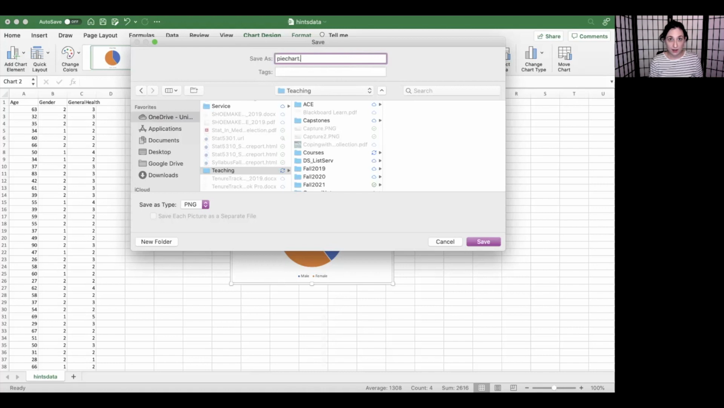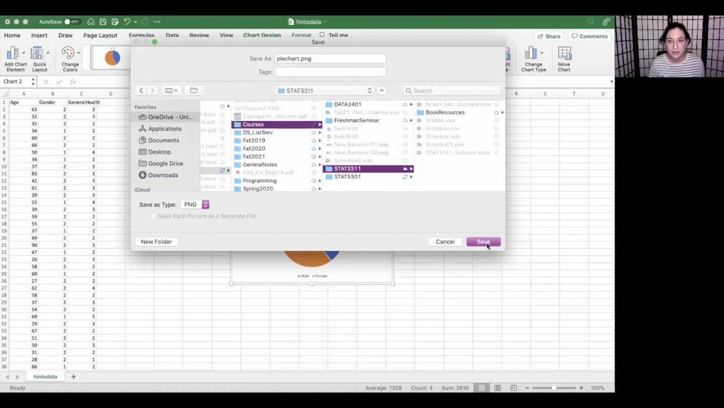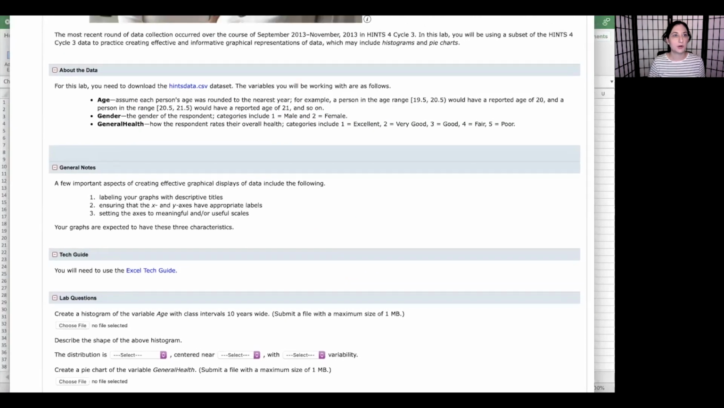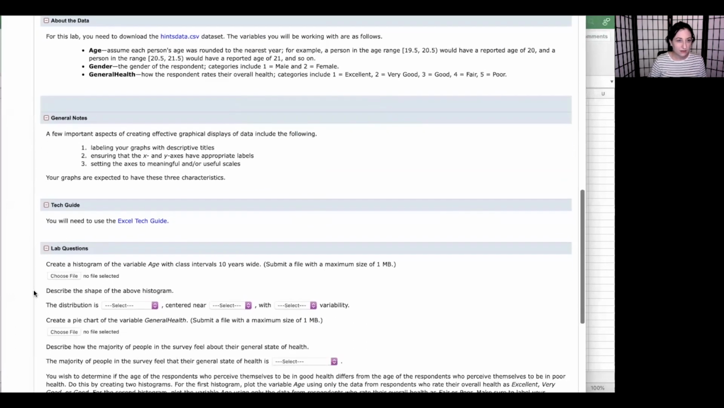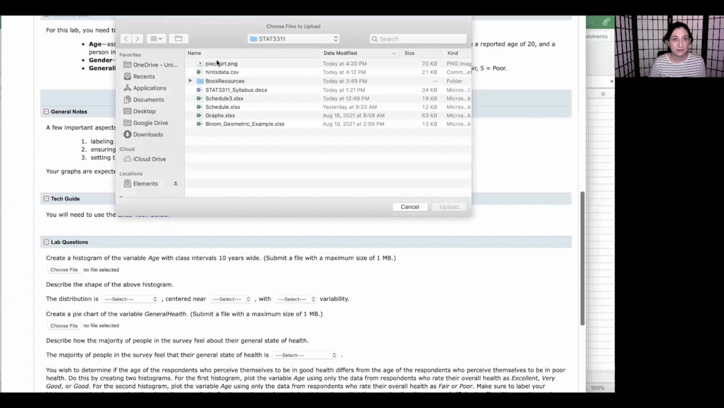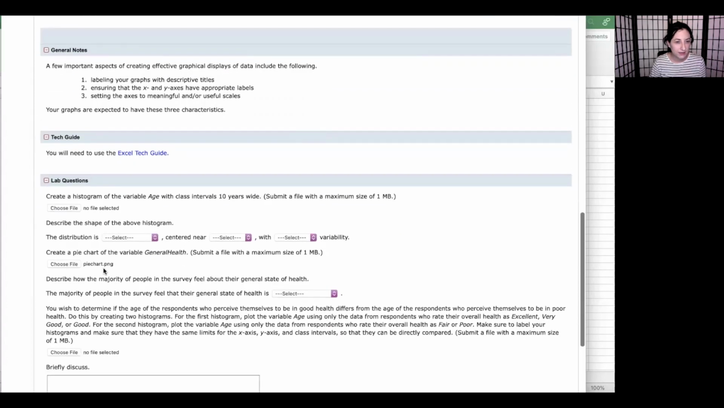I'm going to name it pie chart.png. So that's going to go into courses and your class, and I'm going to save it here. So now I have that picture, and I'm going to go ahead and just drag this over, and that is what we can upload. Pie chart PNG, upload. So that's there, it's ready to go.